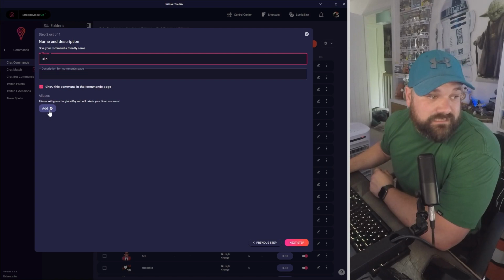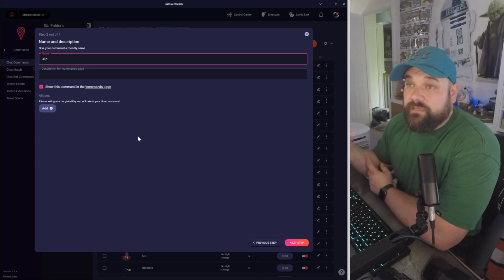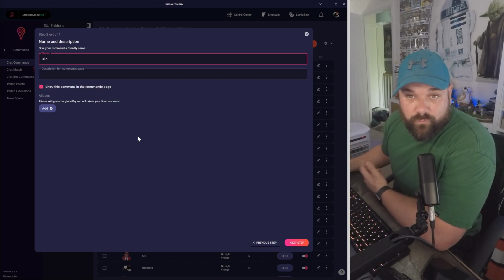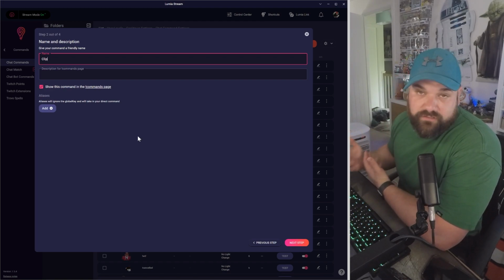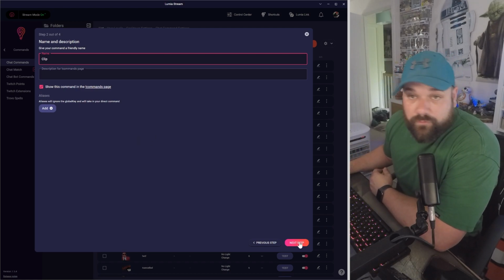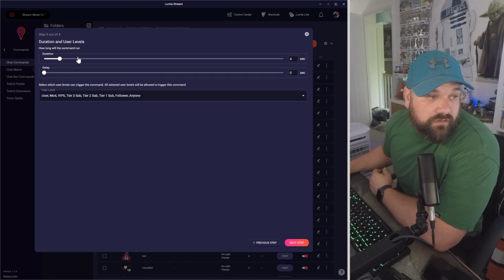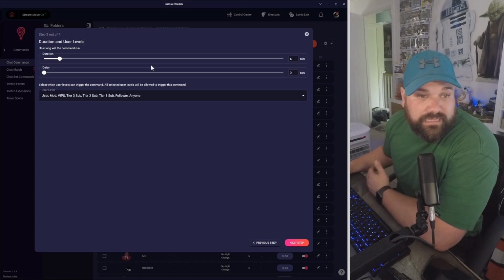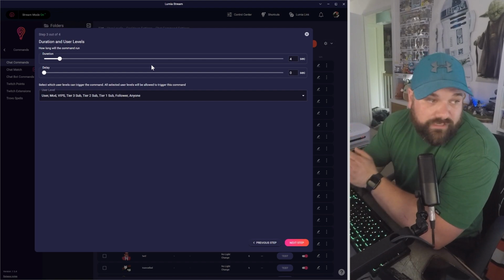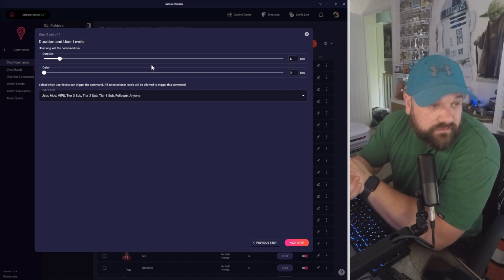Now you can add aliases if you want to. So if someone says something like clip, but they don't put the exclamation point, it will still then clip whatever's going on. But the only thing with that is just in general chat, that could be randomly clipping stuff. You will now want to go next step. And then you've obviously got duration, delay, etc. Now the durations generally fill your light stuff, so we don't need to really worry about it. So we just leave it at 4 seconds.